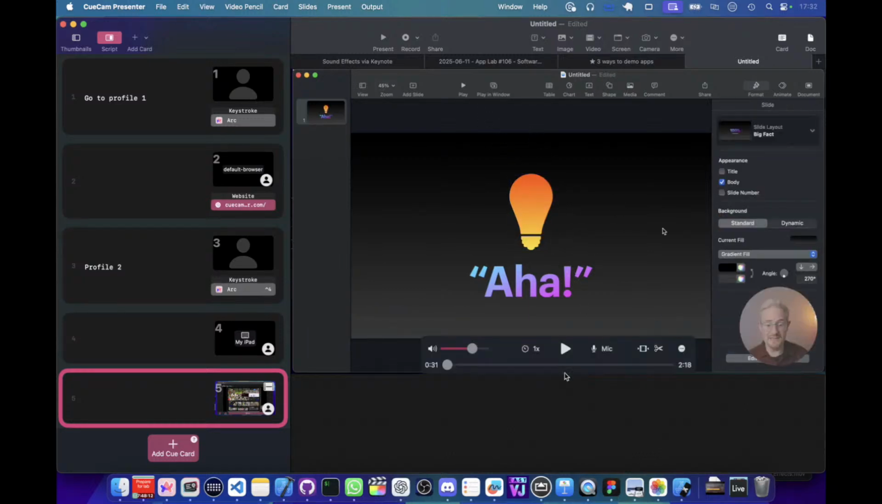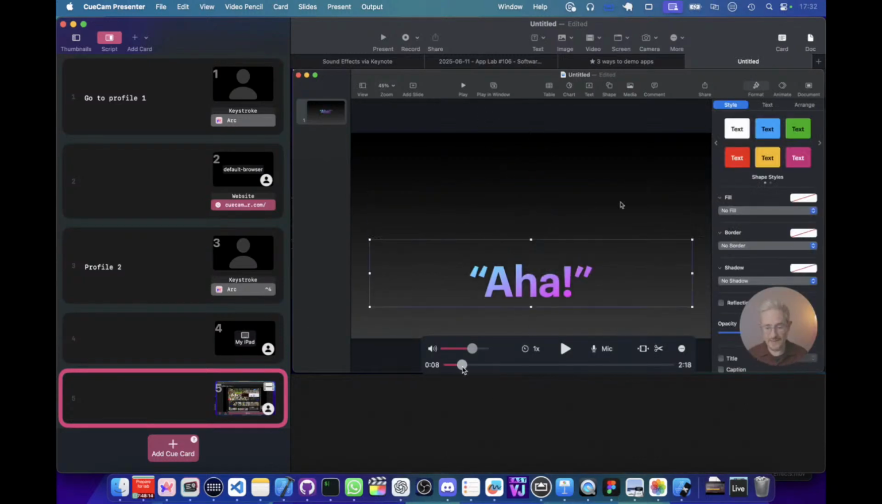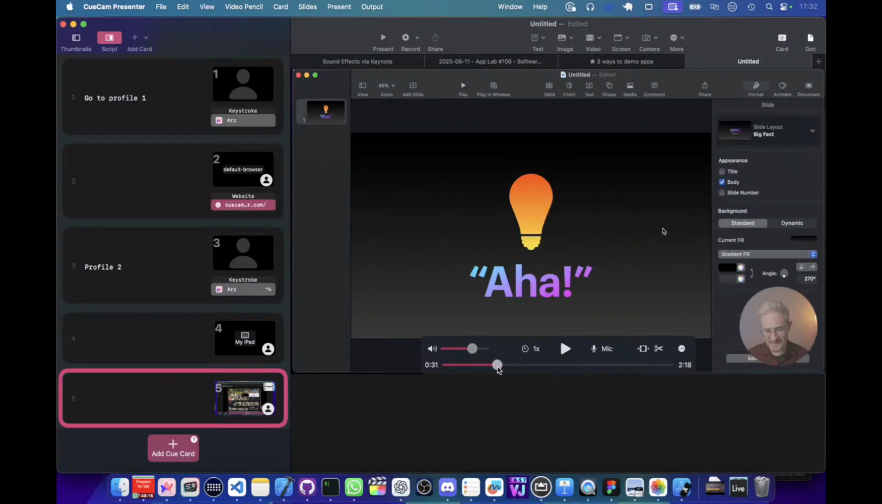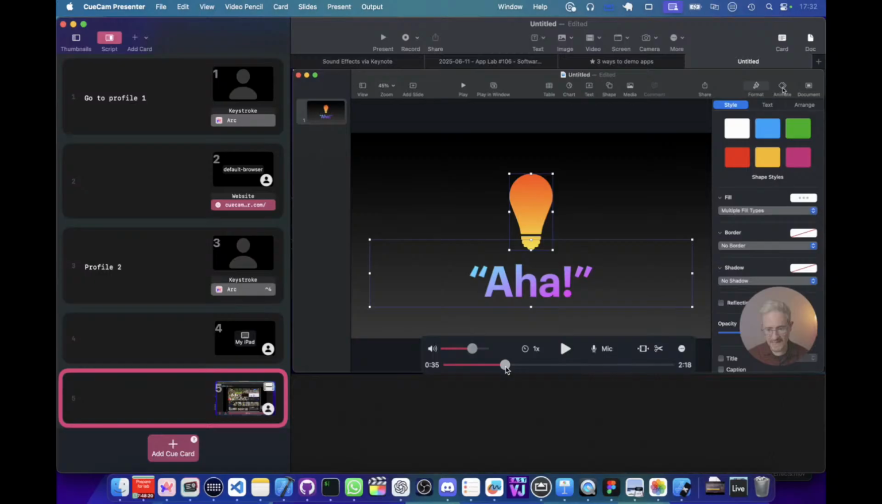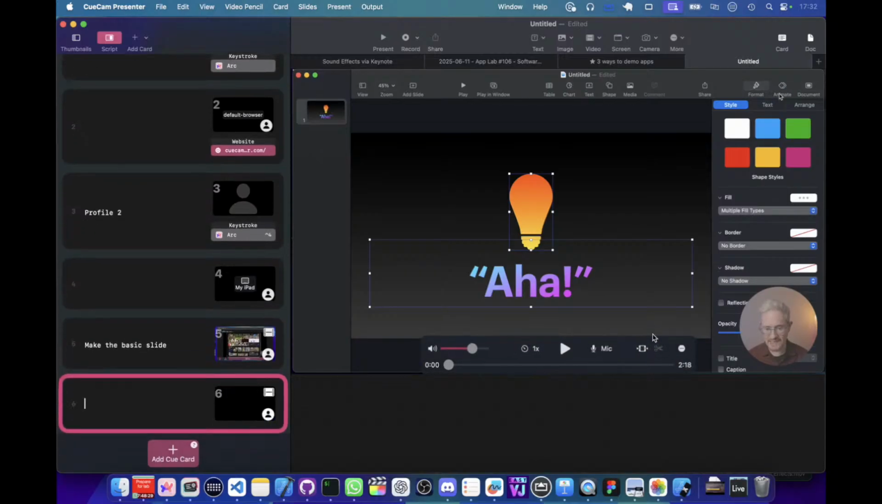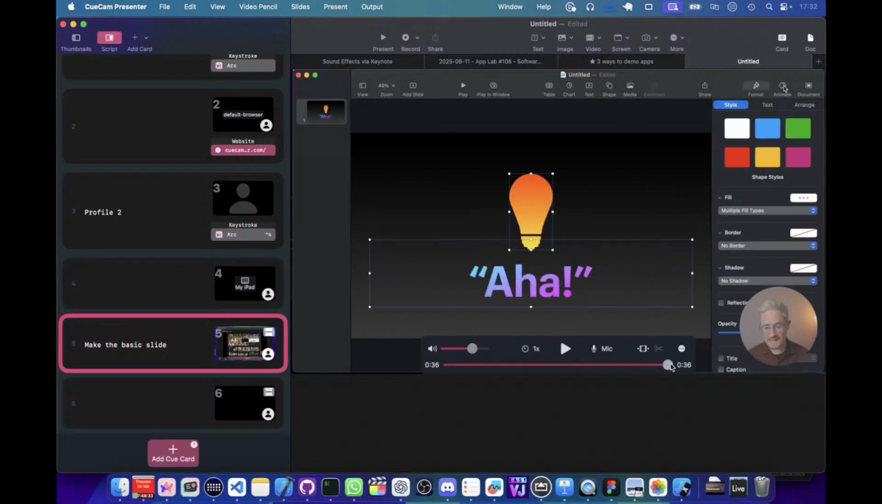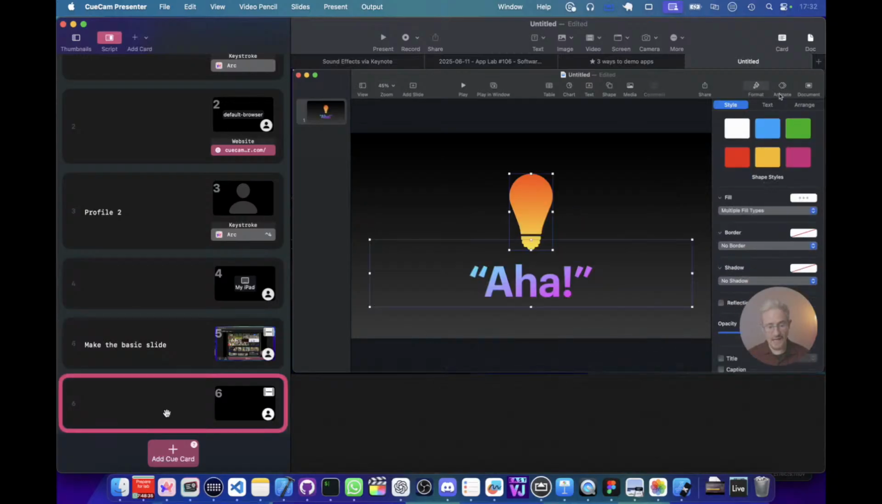But what CueCam gives you is this really handy feature. Once I've finished making the slide, before I click animate, I'm just going to split that across two cards. So this first card is make a basic slide, and then we're going to hit split. And now that is just 30 seconds long, and this one starts from where the last one ended.